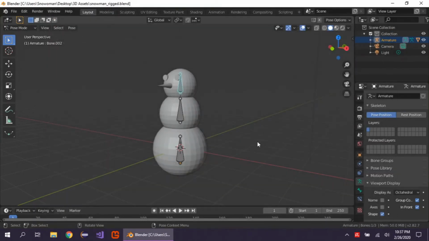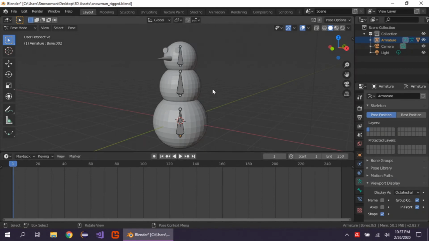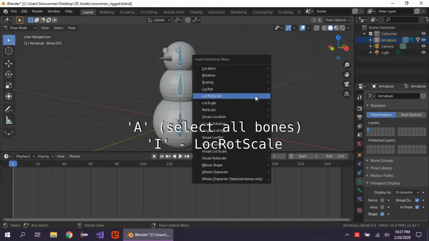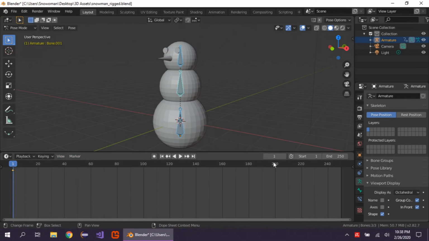Go to Pose Mode again and drag up the animation pane. Press A to select all the bones and I. Then click Lock Rot Scale to save the location, rotation, and scale to the current frame 1, and set the duration by changing end if you would like. I'll keep 250. Change your current frame to the last frame by matching it to the value of end.